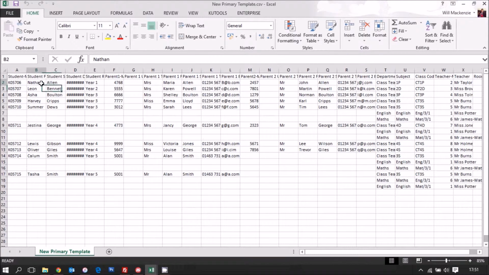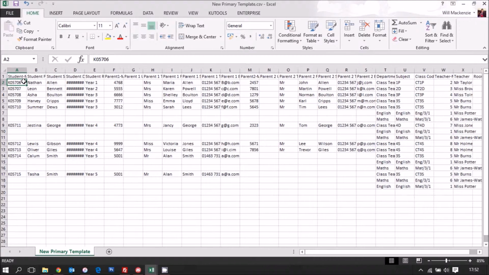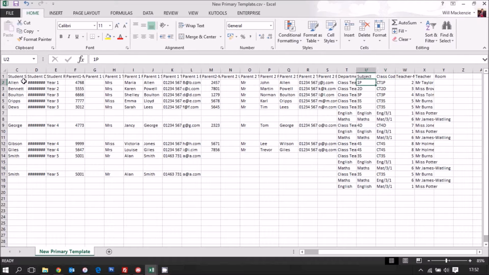So the way it works is you've got all your pupils on the left hand side here, and then some of the parent detail. This is parent 1, this is parent 2 in this column here, and then over to the right hand side it's showing me the teachers that teach my students. And by and large, I've got one teacher per student, so they're all in one row. So the student over here is Nathan Allen, and he's taught by Mr. Taylor, who is the 1P class teacher.